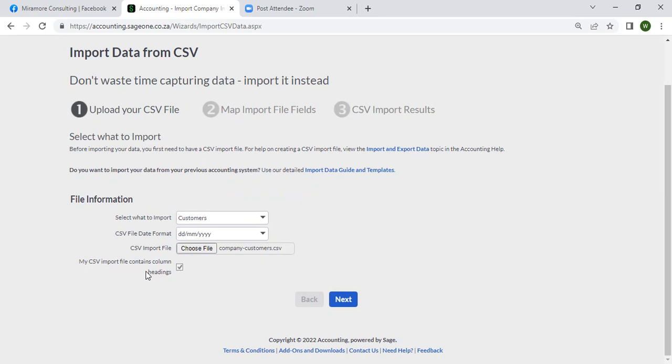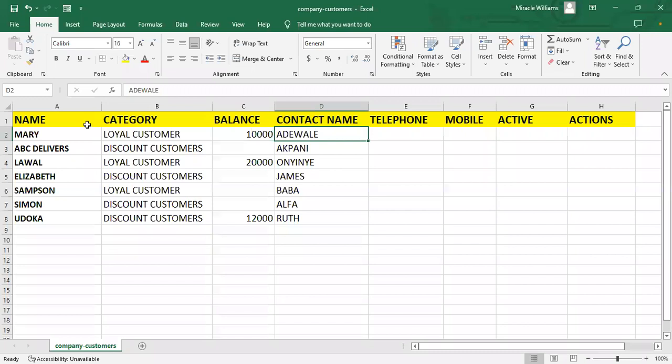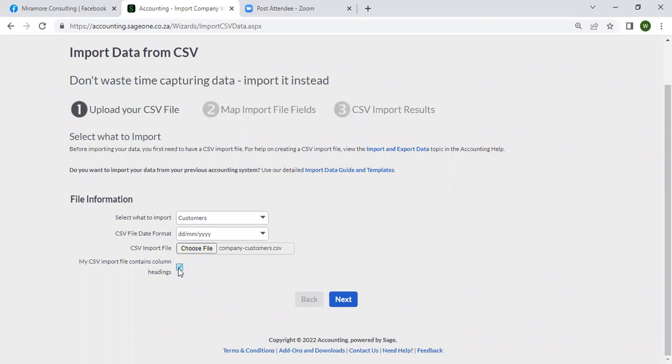Now I told you about this part where you have the column headings. And I said that is very important. If your data file contains column headings, you need to check 'my CSV import file contains column headings'. And I have to select it because if I go back to that very data file, you see it definitely contains headings. So I have to ensure that I have selected that very option. Yeah, I ticked it. Otherwise, it's not going to work. So once you're done with this, you can then do what?